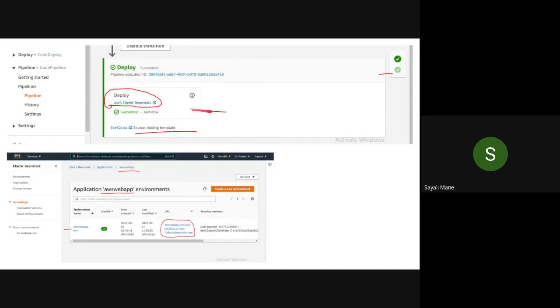Now please scroll down, those who have finished deployment. Please scroll down and see there is the AWS Elastic Beanstalk term in blue color. Please click on it under the deploy. AWS Elastic Beanstalk term is there in the blue color. Okay, fine, so deployment is still in progress. Okay, I'll wait.